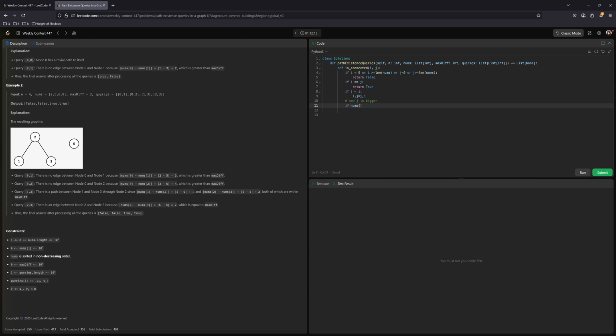Now if nums of, non-decreasing, here, let me see. So they're getting bigger, yeah. So if nums of J minus nums of I is lesser than or equal to max diff, then obviously they are connected. Otherwise, we need to iterate. And we will do that by bringing J down as much as we can.